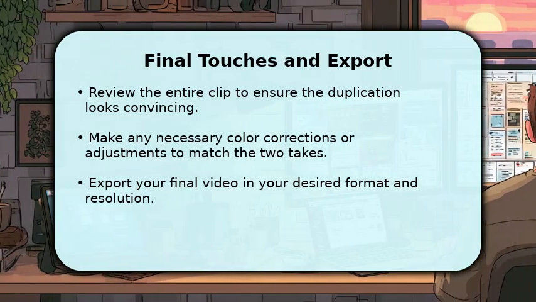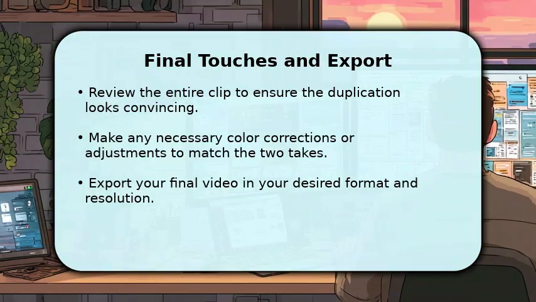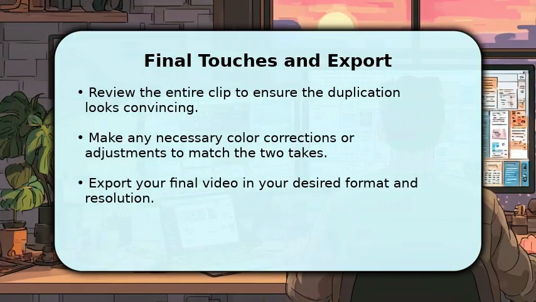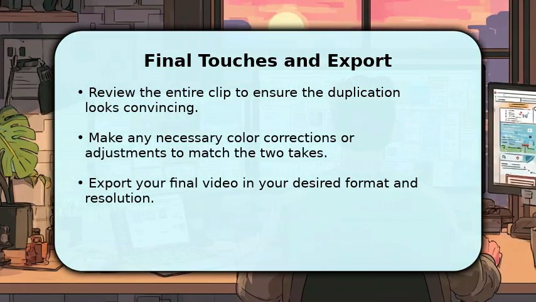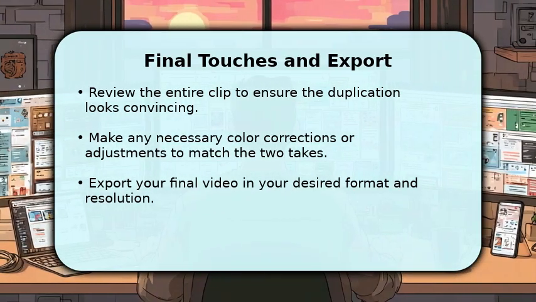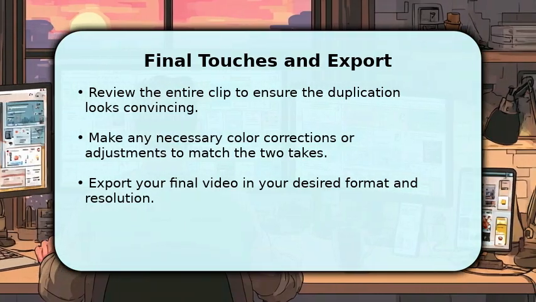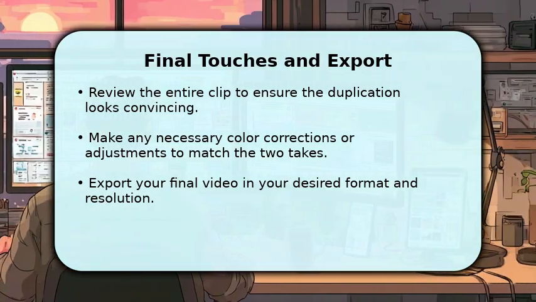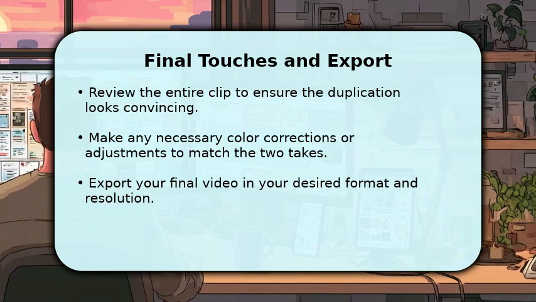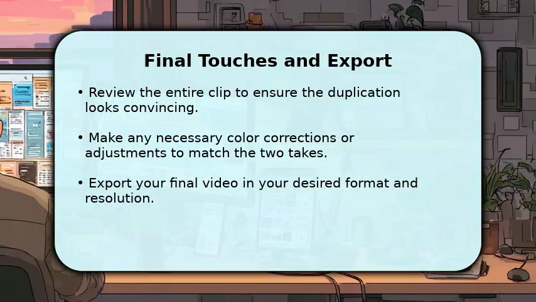Finally, it's time for the finishing touches. Play through your entire sequence to meticulously check for any imperfections in the mask or blending. Make any necessary color corrections or adjustments to ensure both versions of yourself match perfectly in terms of lighting and tone. Once you are satisfied with the illusion, export your final video in your preferred format and resolution, ready to share your amazing duplication effect.